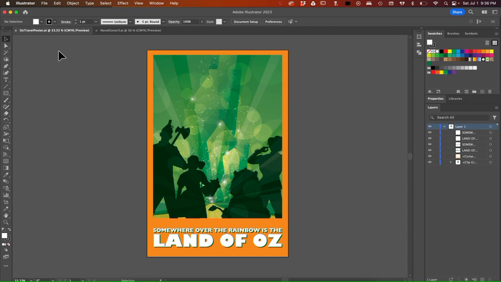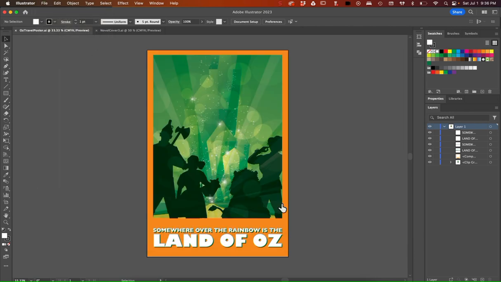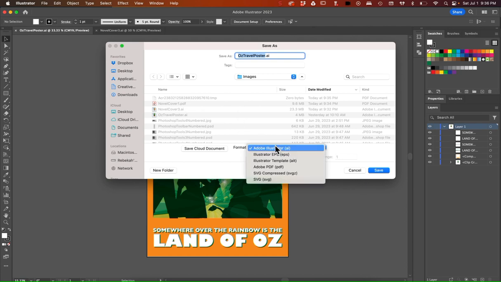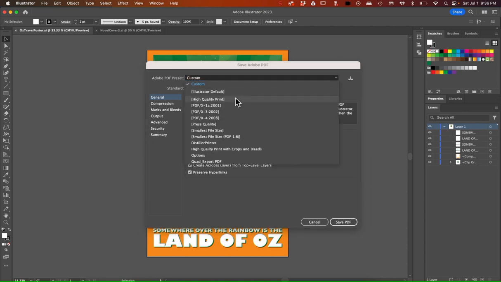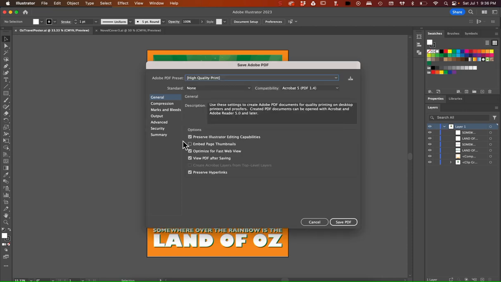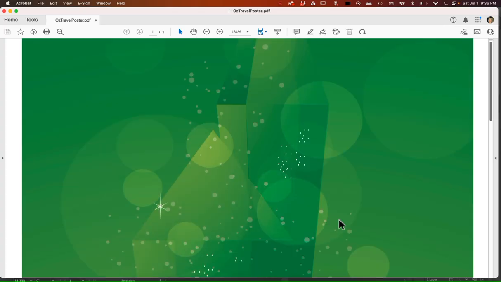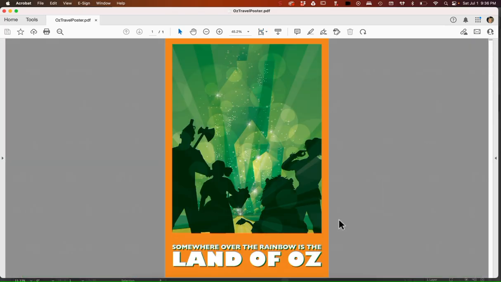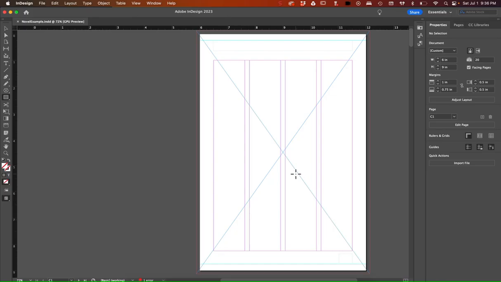Okay, so that would just be going to File, Save As, and save it as a PDF. We don't have to worry about the artboards because there's only one. And then we can choose high quality print, but from the marks and bleeds, we do not need to choose any of these options here and just hit Save PDF. Great. Gorgeous. All right, so let's go over to InDesign real fast.